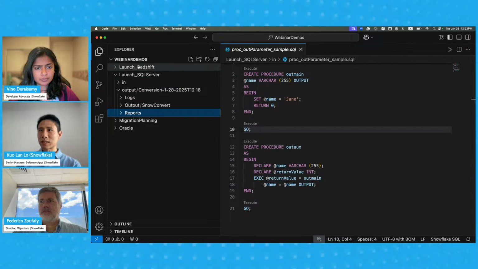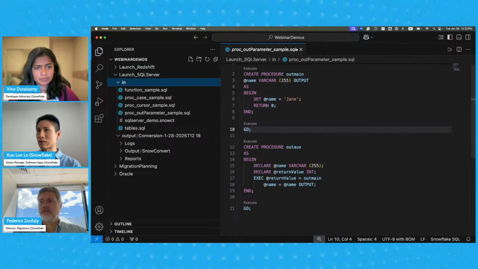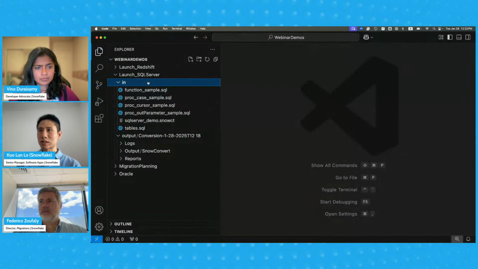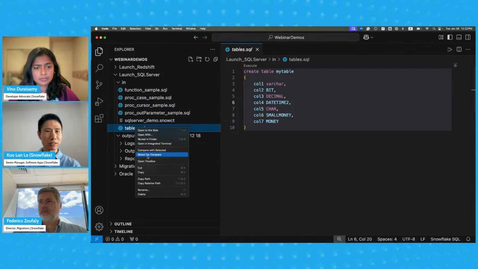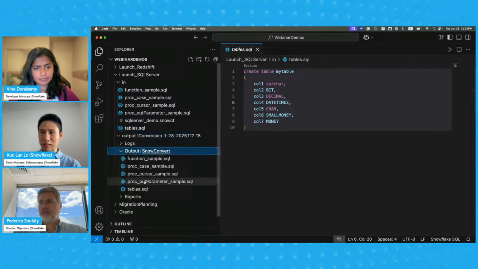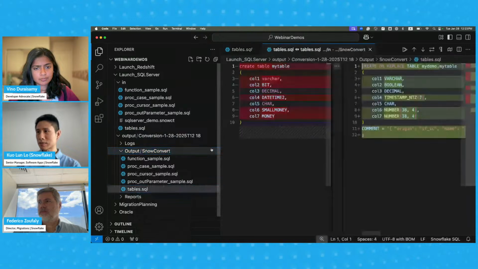Let's check, for example, the first one, which is the tables. I'm going to right click and select for compare. I'm using Visual Studio Code for my text editor. And let's click on this converted code and compare with selected.